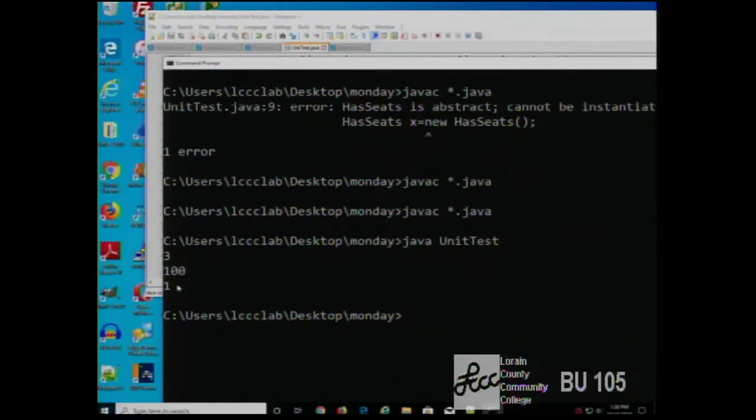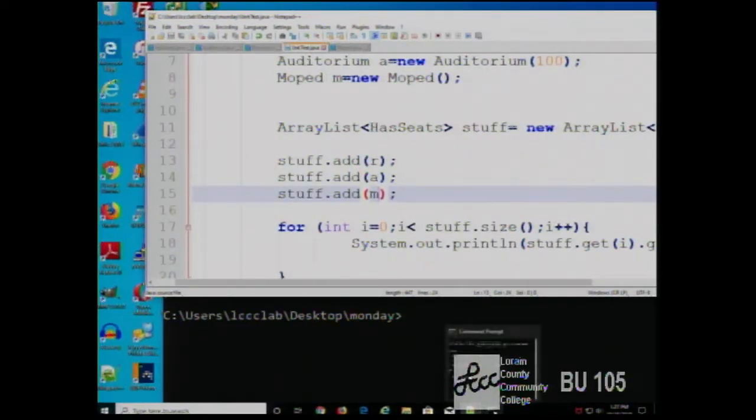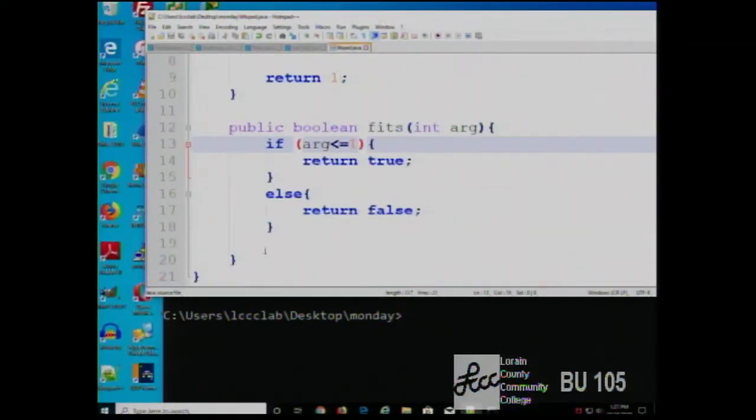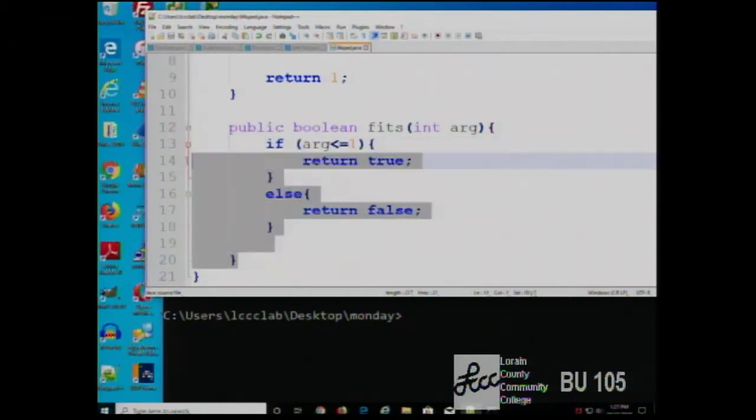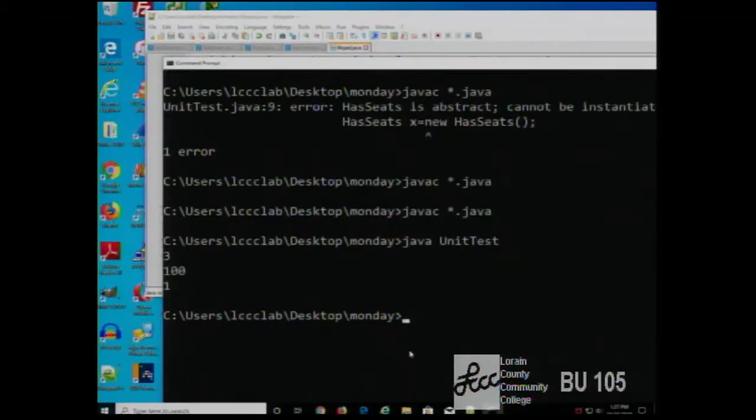So again, wildly different things. If we had a bigger class structure, the moped would certainly have different superclasses than an auditorium or a room, but they can still be treated together because they all implement that interface. Okay. Of course, if I didn't have one of those methods on the moped, I would get an error.